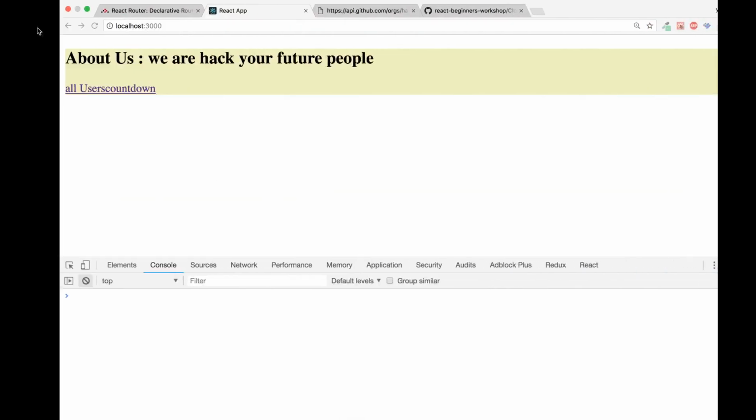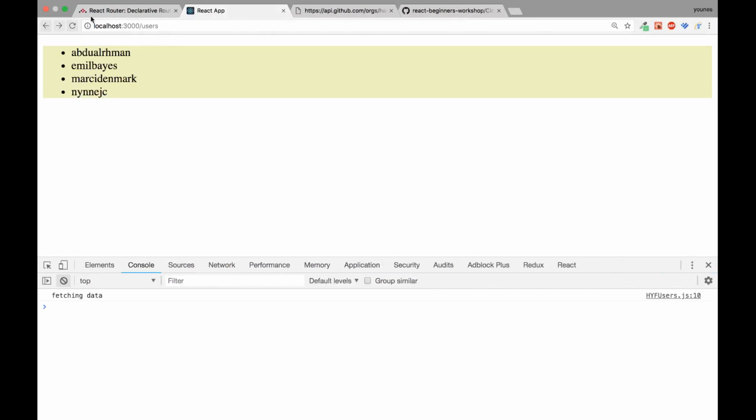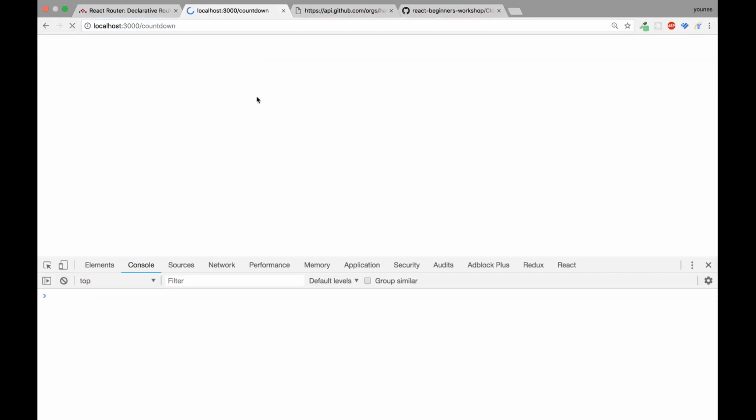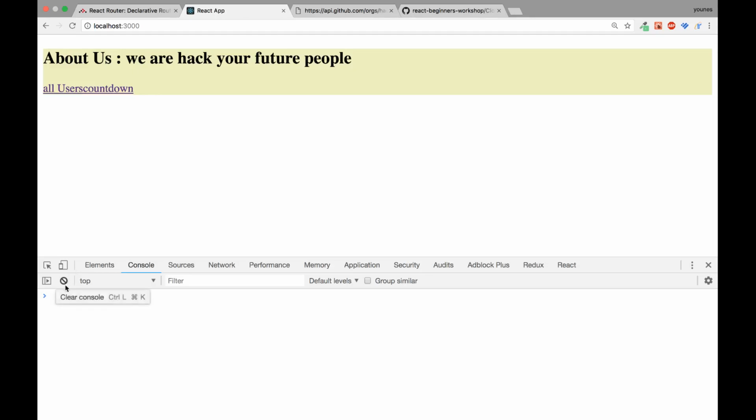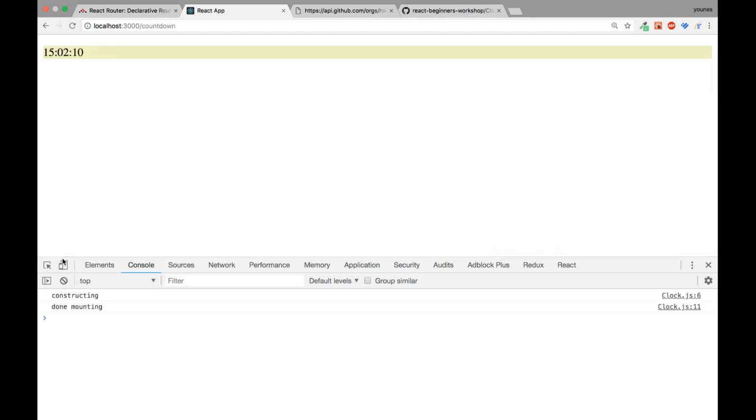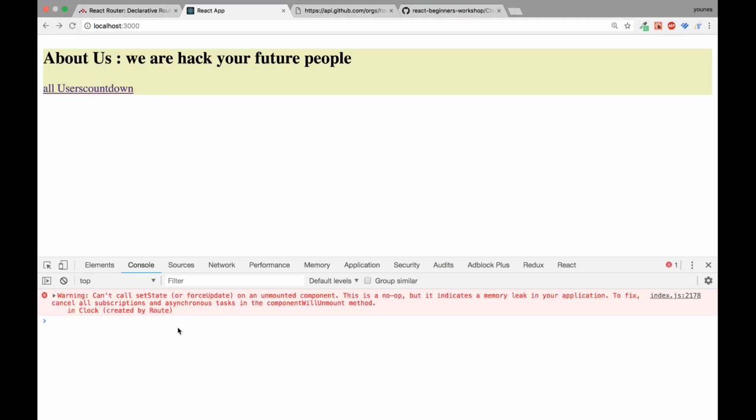Okay, we have countdown. Let's go to home. Not home, sorry, slash. And we go to countdown. We have the countdown. Let's get back. Oh, we have a warning: can't call set state or force update on an unmounted component. So my component is already unmounted. Unmount means it gets removed from the screen. But I'm still trying to call set state on it.